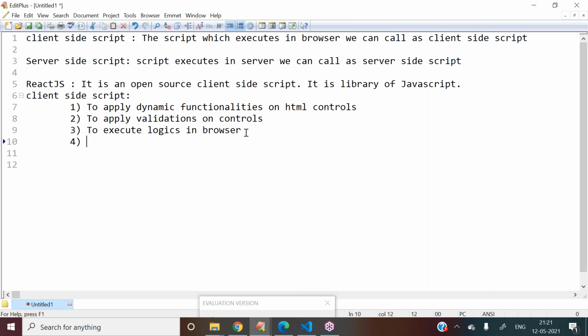And next one here, to work with Ajax concept. Compulsory JavaScript or any client side script is required to work with this Ajax, because Ajax is a very advanced technology. From past few years we are working with this Ajax to send the request to the server without submitting the web page. I will discuss with you how to work with the Ajax concept, everything. So in this point we are taking the support of client side scripts. Like that, these are the main operations we can do with client side scripts.